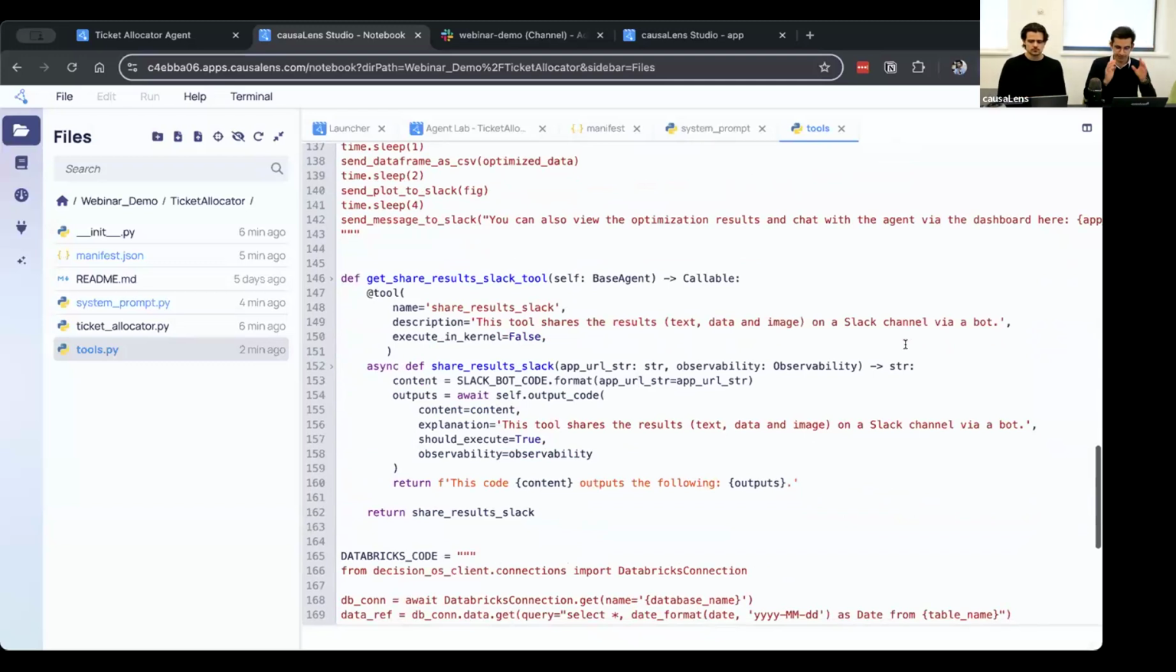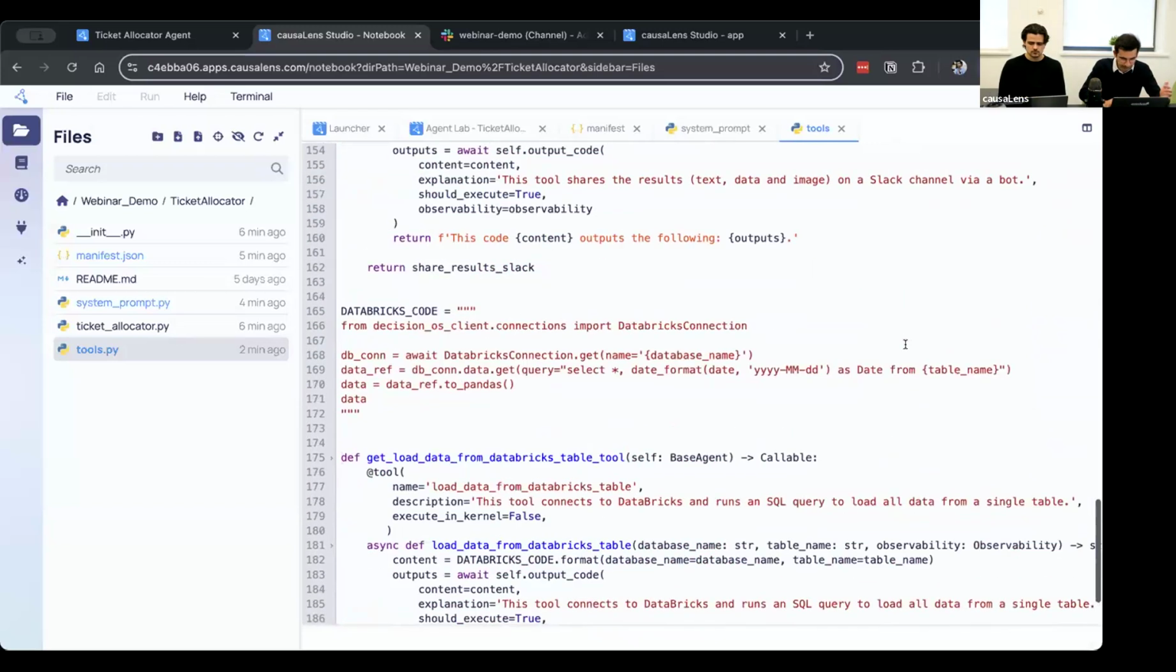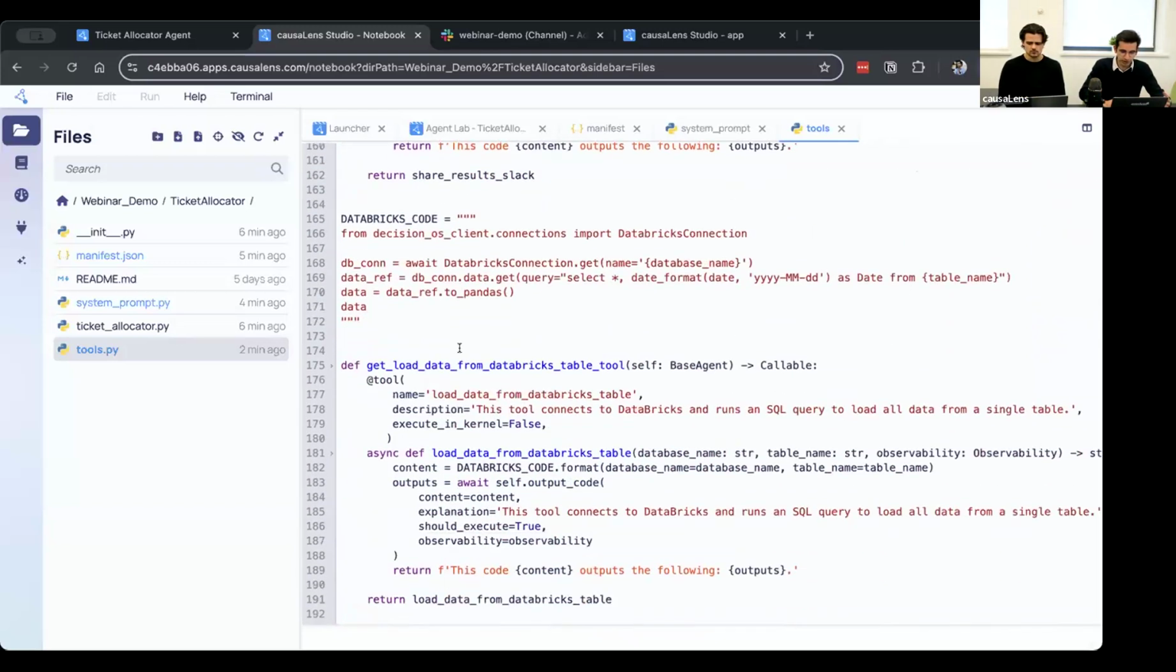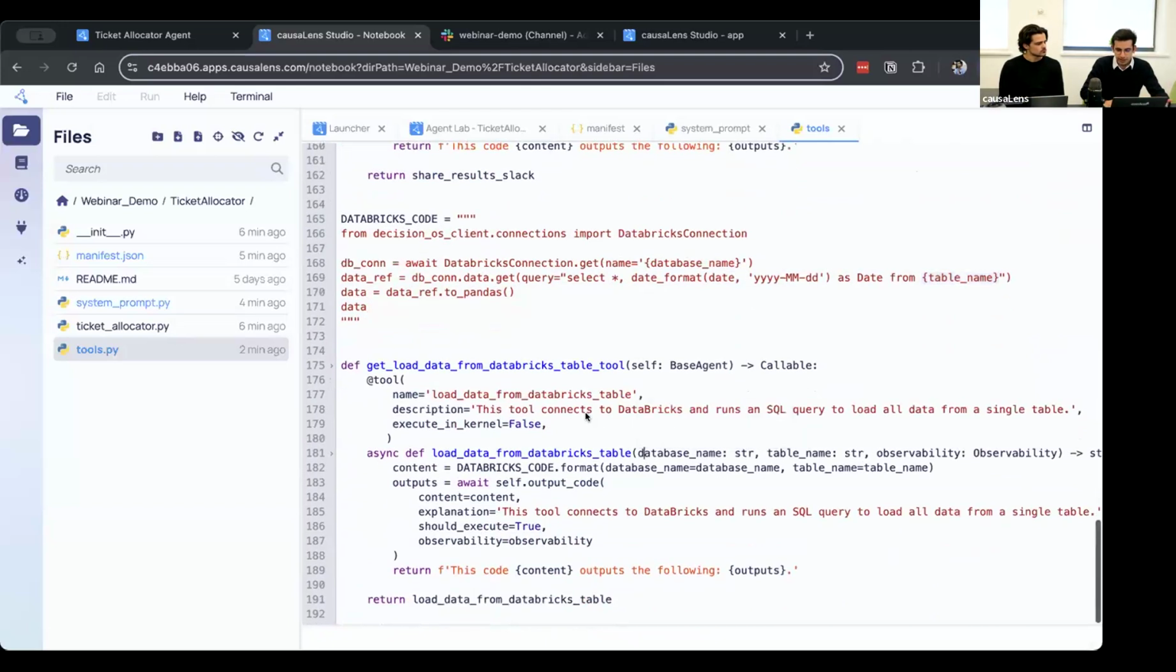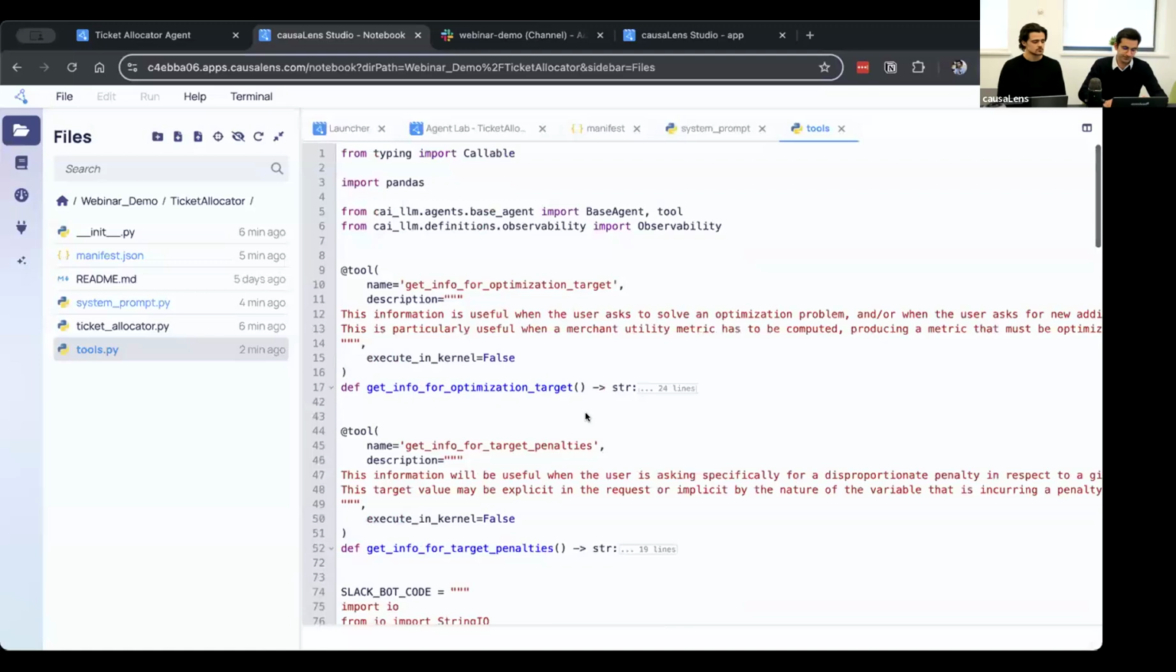I don't want anything else. So this is a coding tool, and same use case as the last tool, which is loading my Databricks table. Again, I already wrote code in one of my notebooks that loads data. I make it dynamic by changing the database name and the table name, and I wrap it in a coding tool. And that's really all the agent needs. It has the 4 tools now.